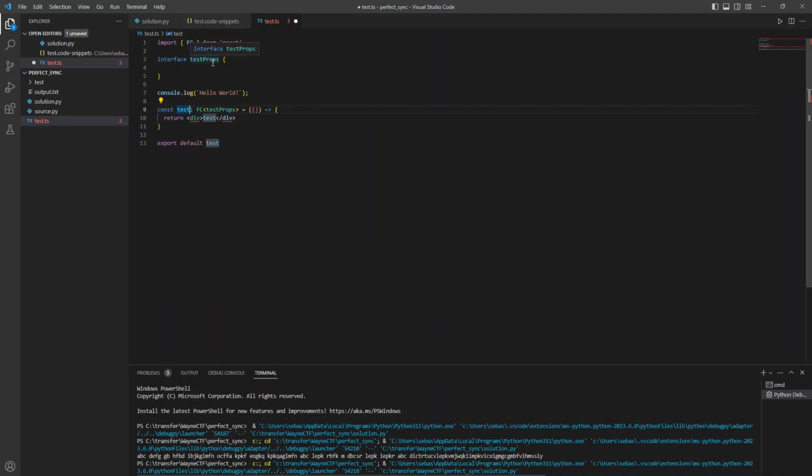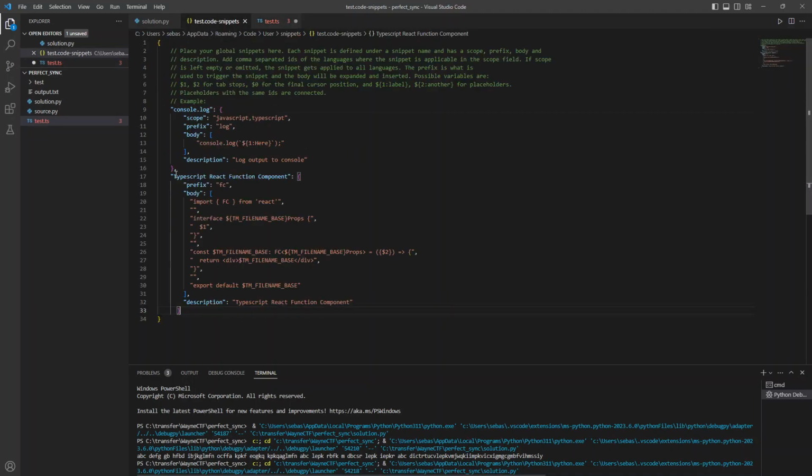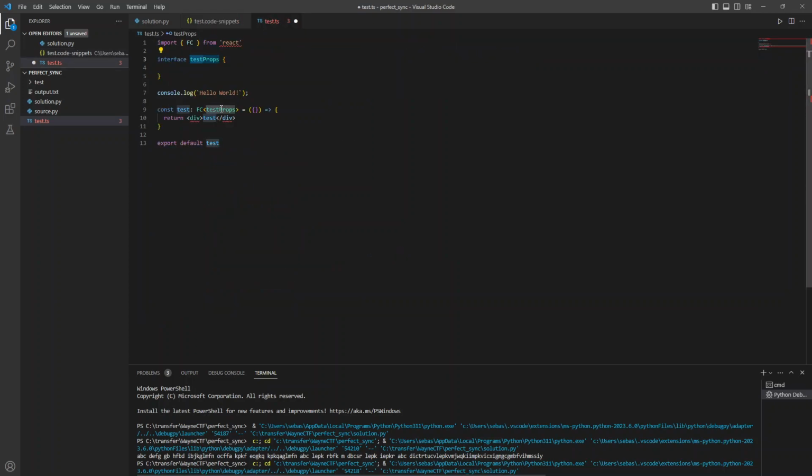So that's code snippets. Really all you have to focus on is changing this file, paying attention to the prefix, the body, the scope, and then the description can be anything. And it'll write out whatever is in the body on this editor.